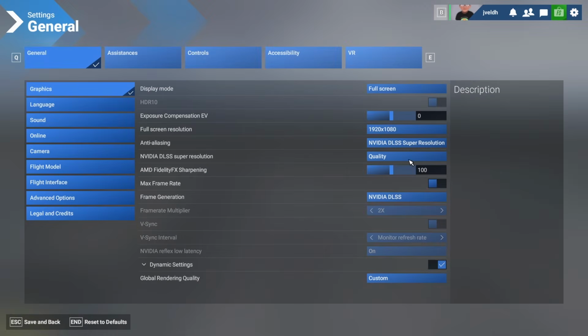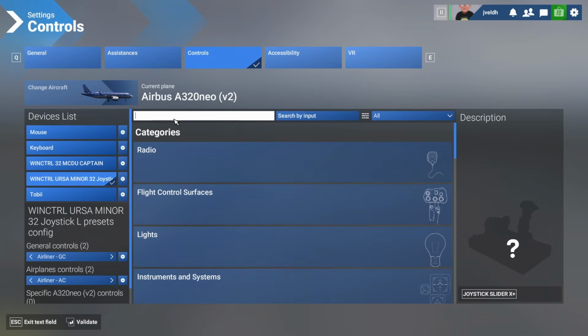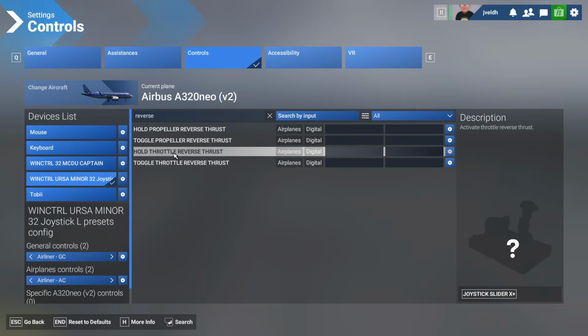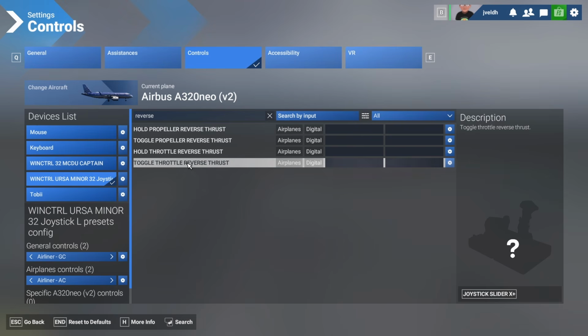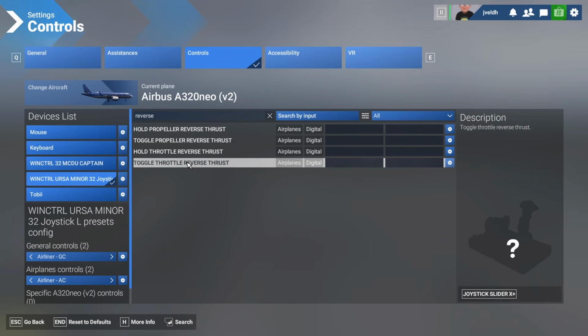So I'm going to go to the settings, then to the controls, and I will search for reverse. There's the hold throttle reverse thrust or toggle throttle reverse thrust. What's the difference? If you do the hold, then you need to continue to press that button to make sure that you can reverse thrust. If you set toggle, it will activate it, and as soon as you want to go the other direction again, you need to press the button again, which will make it go in the different direction.